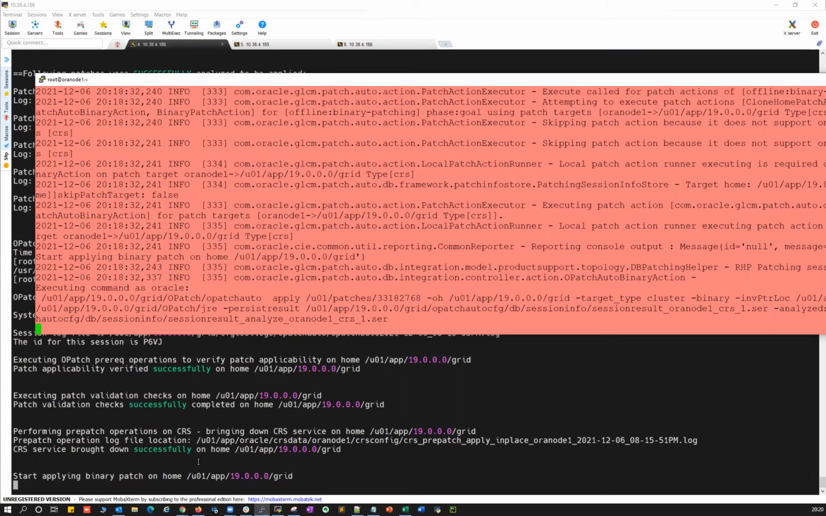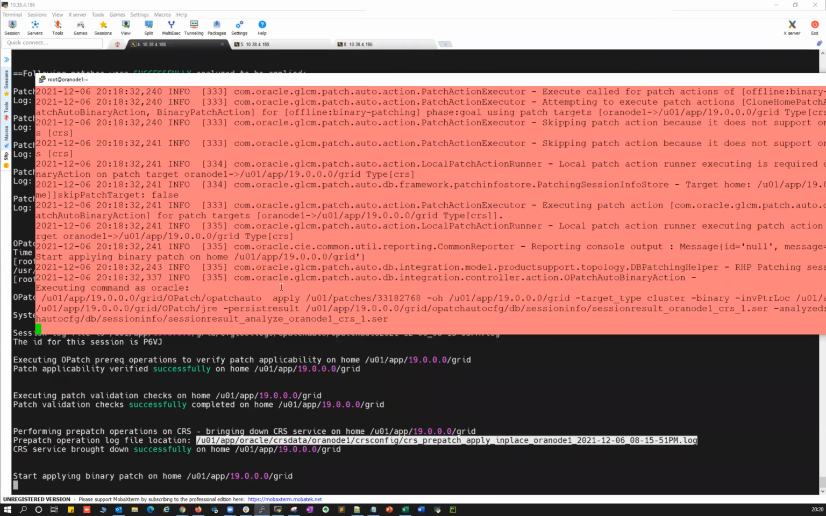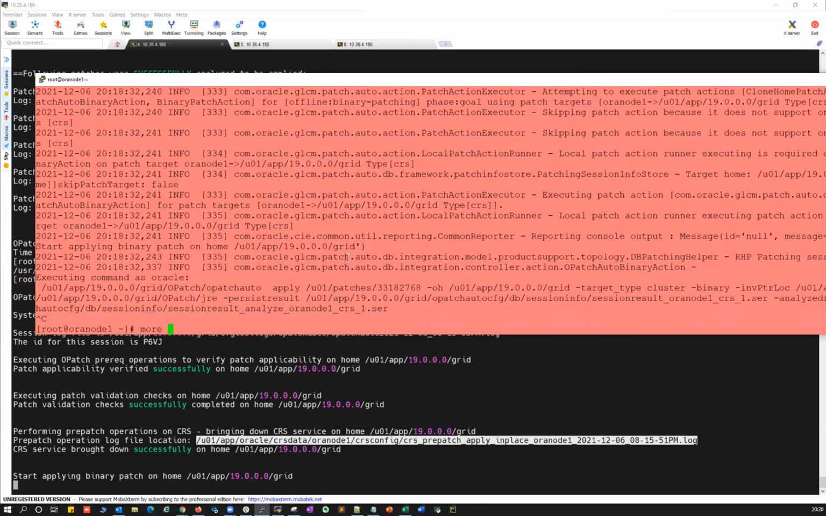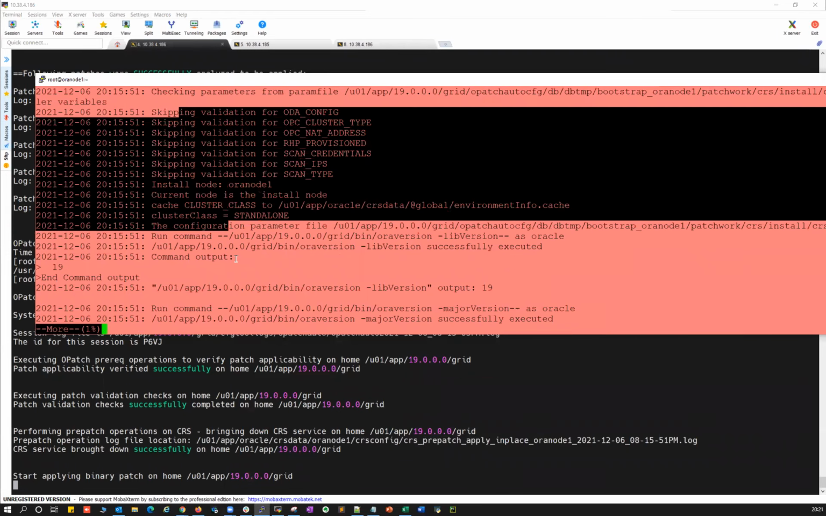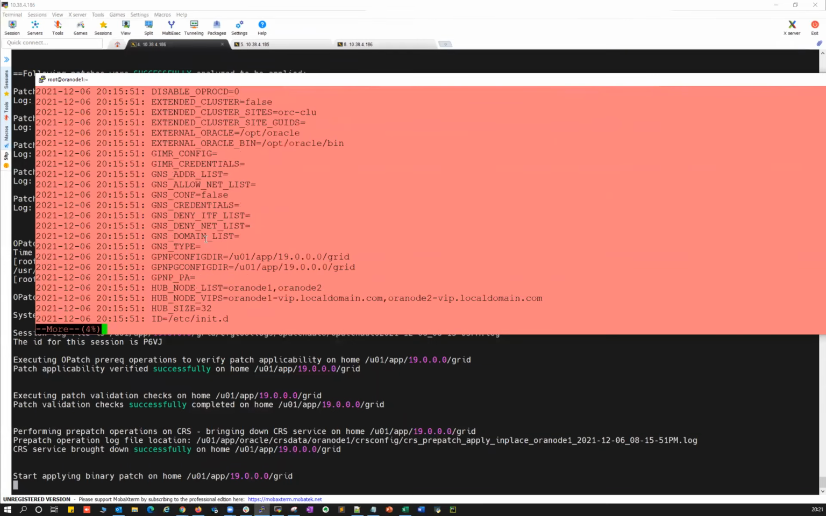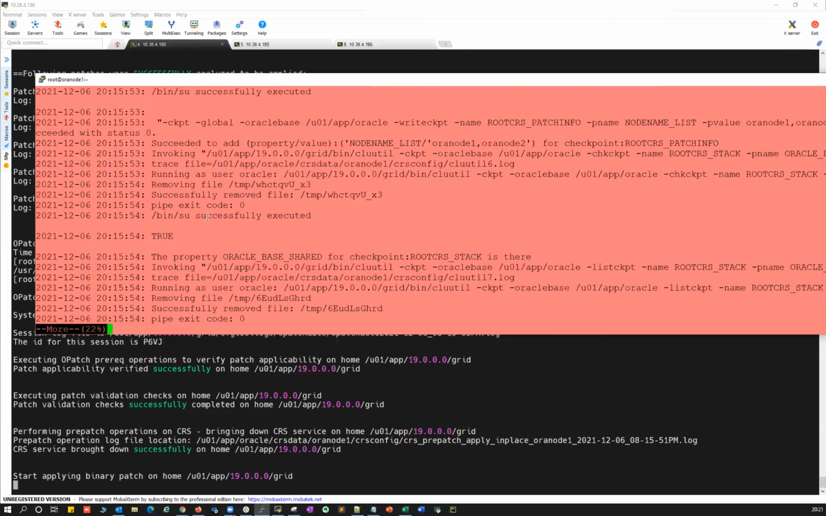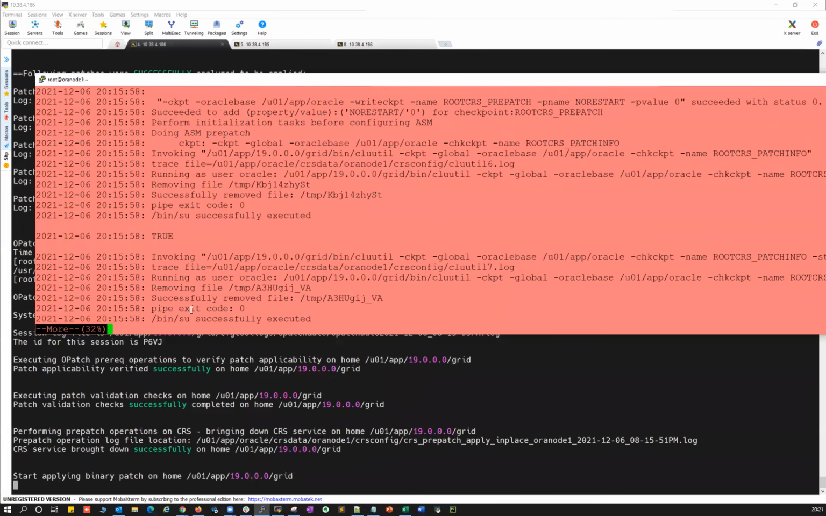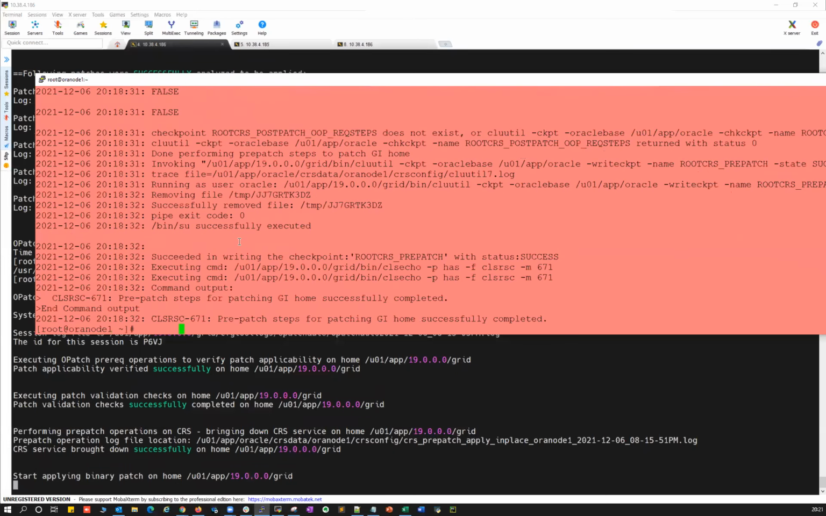Right, so you can see this is now the patch. It's getting applied, and this is a log. You can verify that pre-patch, how the pre-patch went, and all those things. You can see this is the pre-patch command, and then you can see it is gonna bring down your cluster and unlock and all those things. Everything you can see it here in this particular log file. Right, so successfully executed, and you can see bringing down and changing the permission, and you can see the pre-patch step for GI patching successfully completed.